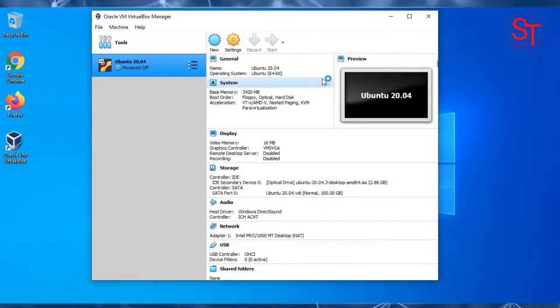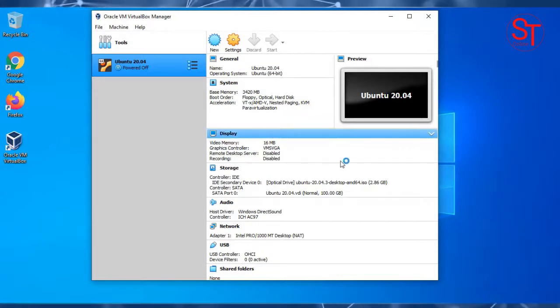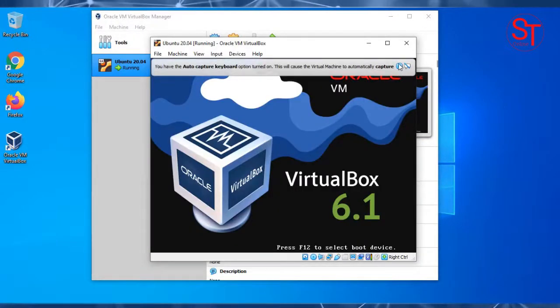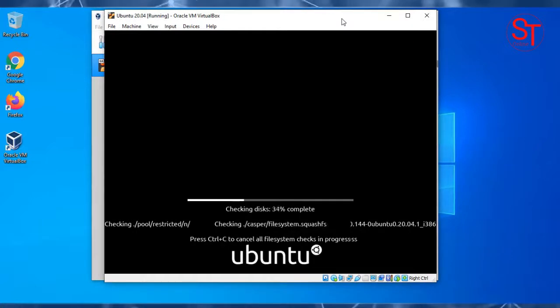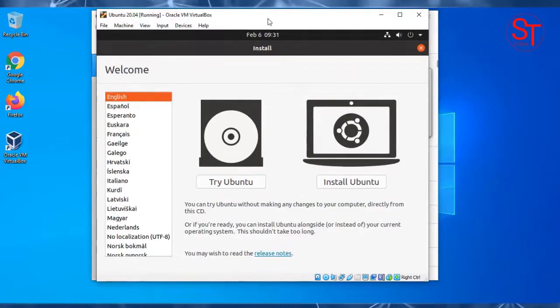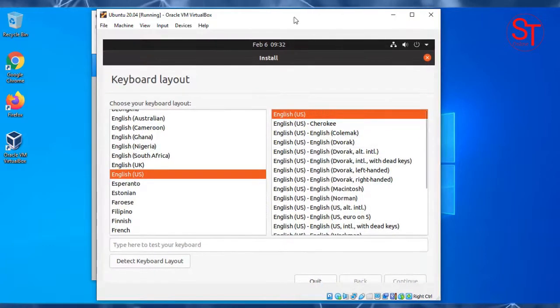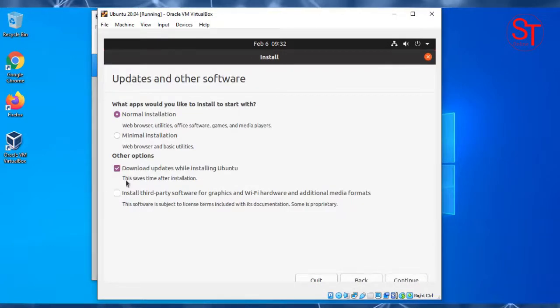Now click on Start to boot the virtual machine and start installing Ubuntu from the image. You can close these notifications. Select your language from the welcome window and click on Install Ubuntu. Then select the keyboard layout also and click on Continue. Enable Install additional third-party driver option also and continue the process.